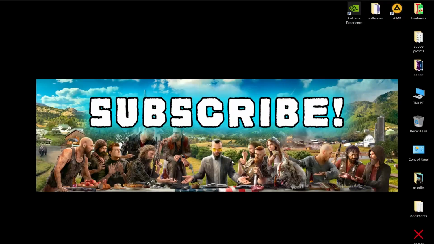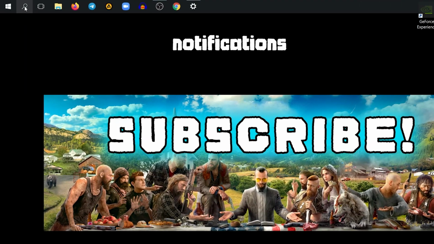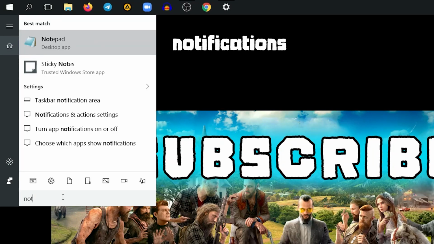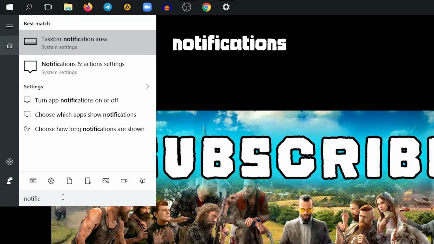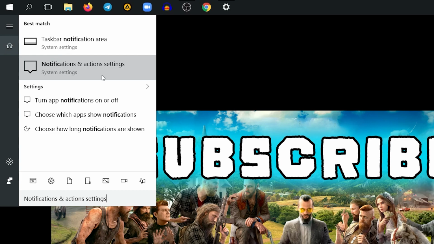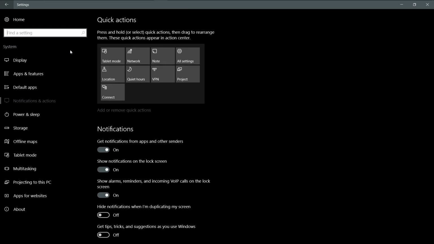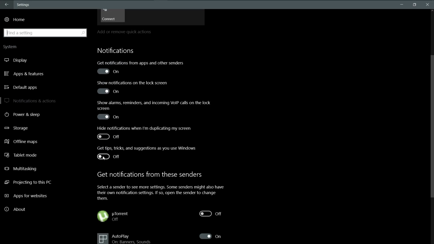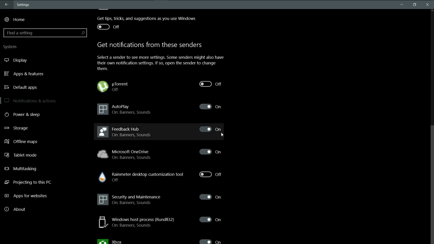Step number 7. Disable notifications. Open the search window and type notifications. Then open notifications and action settings. Turn off these tips and tricks notifications. And if you find these app notifications unnecessary, turn them off individually.